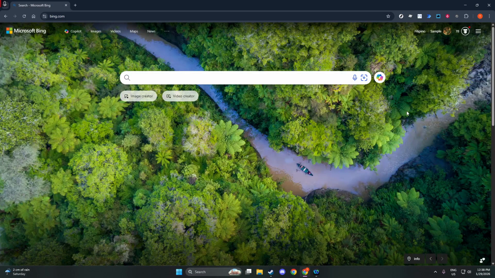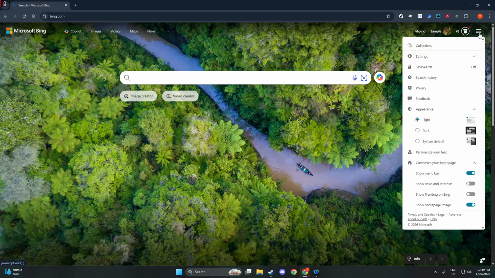Next, look at the top right corner of the Bing homepage for the menu or settings icon. Depending on your layout, it may look like 3 horizontal lines, sometimes called a hamburger menu, or a gear icon for settings. Click that to open the menu. From the menu that appears, select Search History. This opens Bing's search history page, where Microsoft gathers controls related to what Bing remembers about your queries.